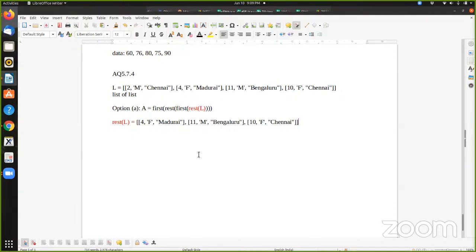Now you have to write the first of this guy, the rest of L. Tell me what it will be. The first of the rest of L, except the last element. Tell me. Only this one? Agree? Yes.